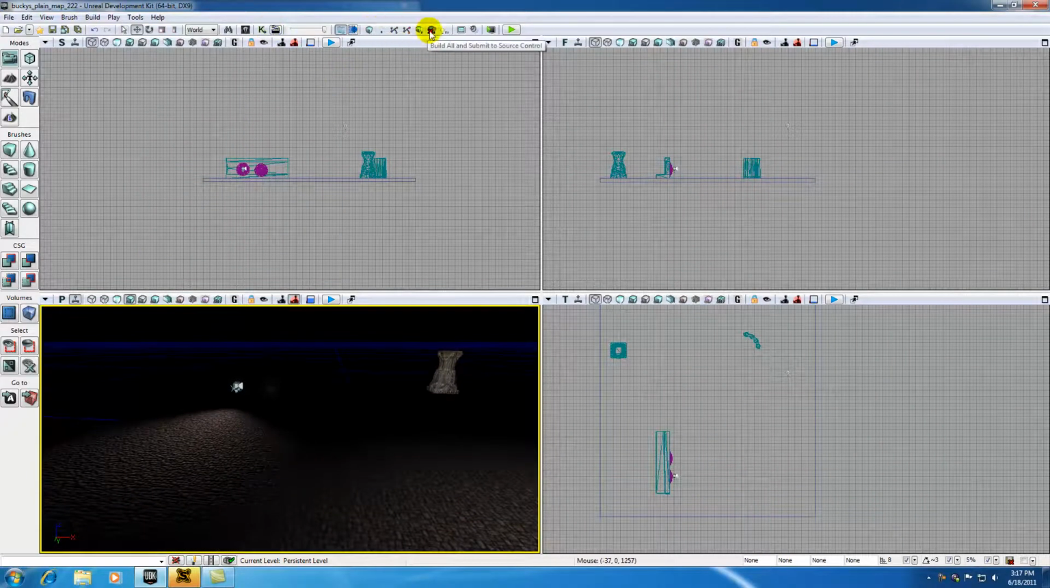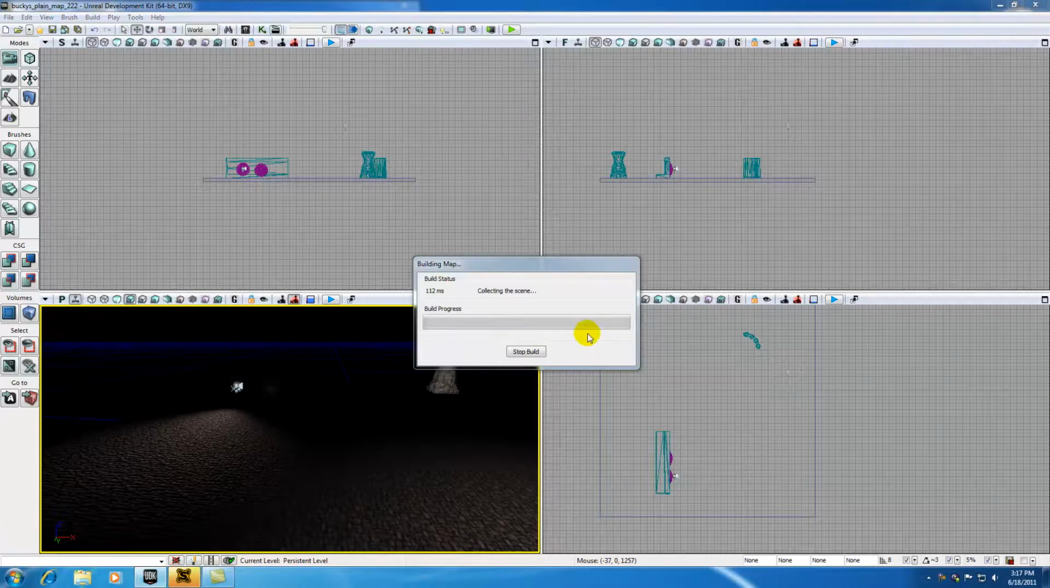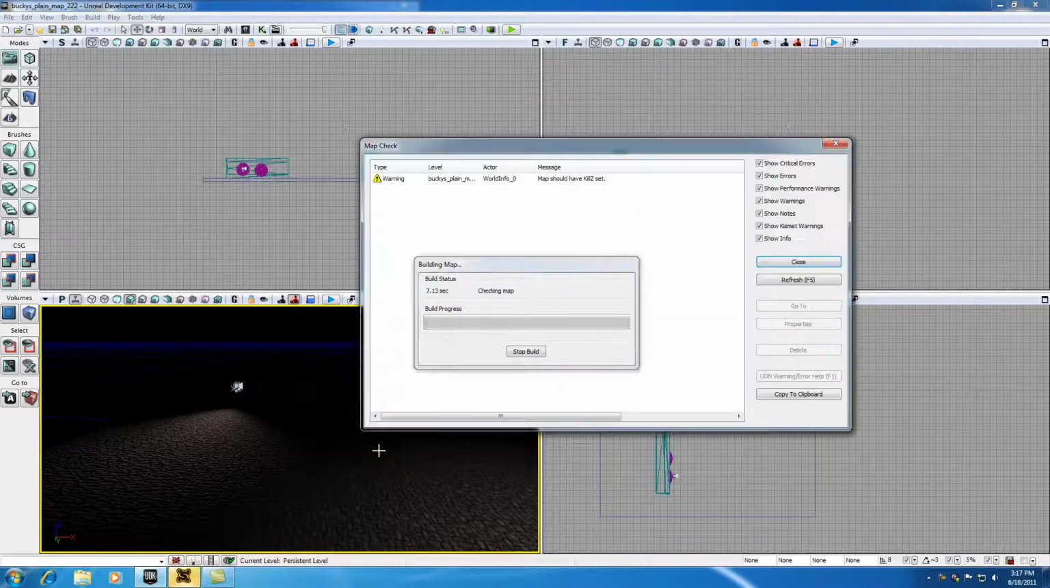Now the very first thing I want to do before I forget is build my lights. Might as well just build everything. And I don't have any mini stories to tell you guys this time, I'm sorry. So we're just going to have to wait in silence.